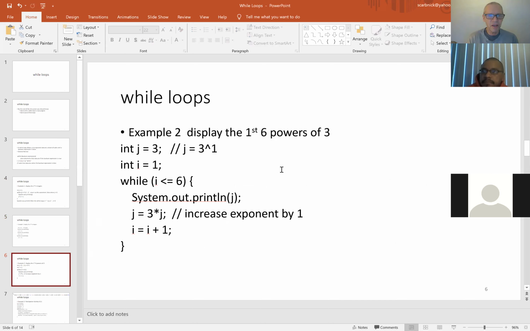We'll look at j equals j. Oh yeah. Okay. So initially we're going to display the powers of 3. So initially j is equal to 3 to the first, so we assign j equals 3 to the first, and we'll look at the actual Java file in a minute.